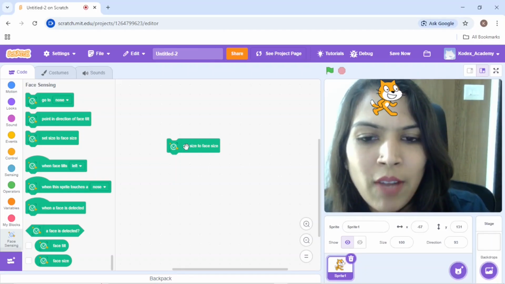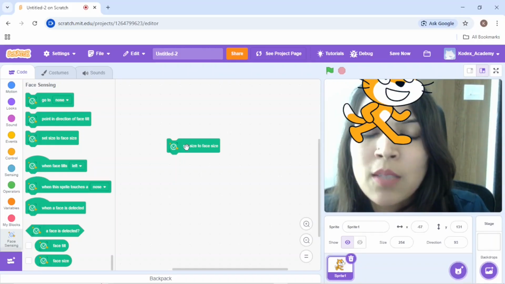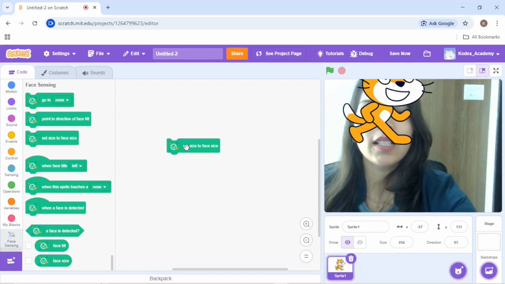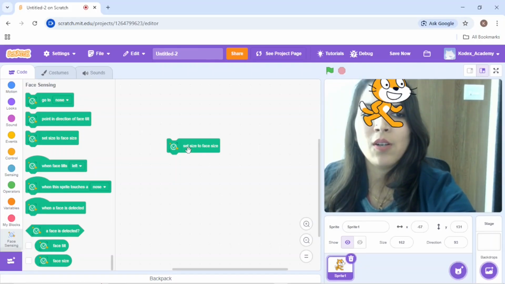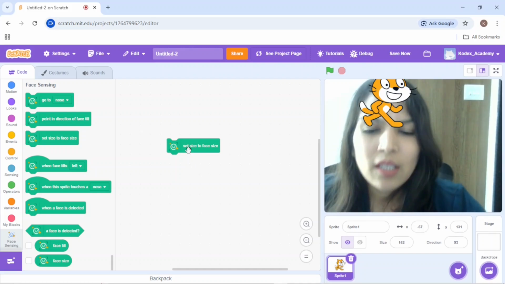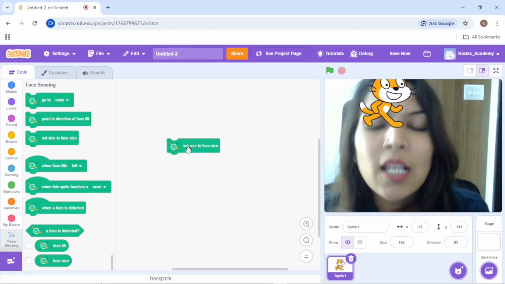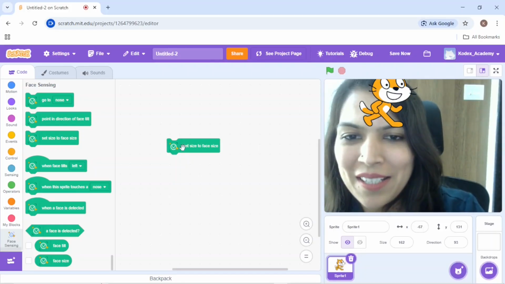Do you want to see the effect? Okay, you can see the sprite size becomes big. Now I'll move a little far from the camera and then you will see the effect. Okay, I'll move back myself and if I click on this block, you can see the sprite size becomes small, right? On the basis of your face size detected on screen, the sprite size also gets changed. It's really interesting, right?